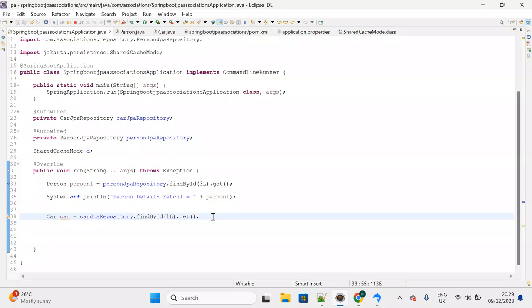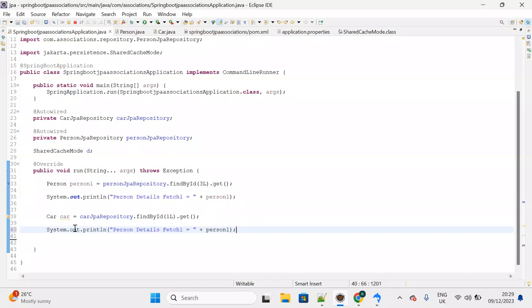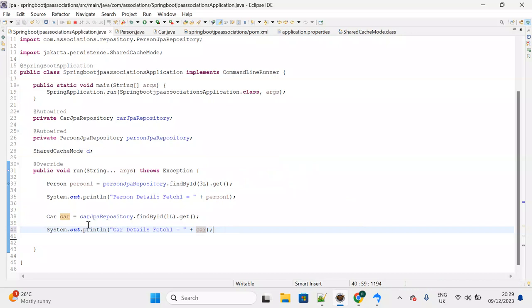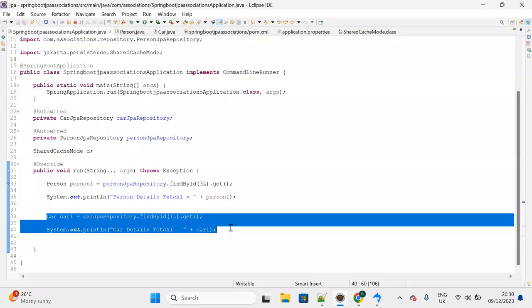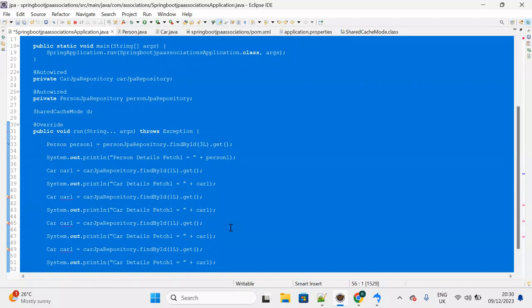So now I'm going to fetch core details. Let me print the core details explicitly here, with fetch 1 and percentage fetch 1. So here, core details, core, just print the core details. So core 1. Okay, let me try to fetch the same car again and again. I want to fetch the same car again and again.